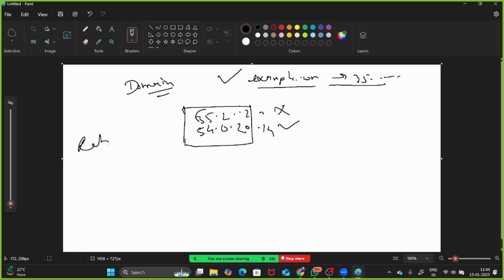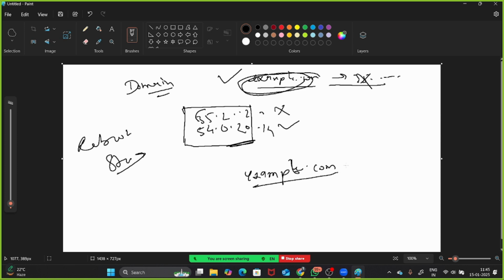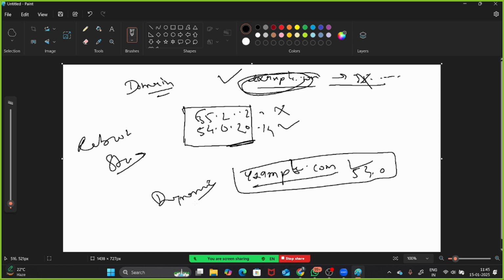Once you reboot the instance, or stop and start the instance, this IP will get changed. It means that example.com will not respond now, because the new IP is responding. So manually you have to go once again to GoDaddy, or whatever you are using, visit this place and map example.com with the new 54.0.0 something IP. You have to do this if it is dynamic. This is the problem we are facing.